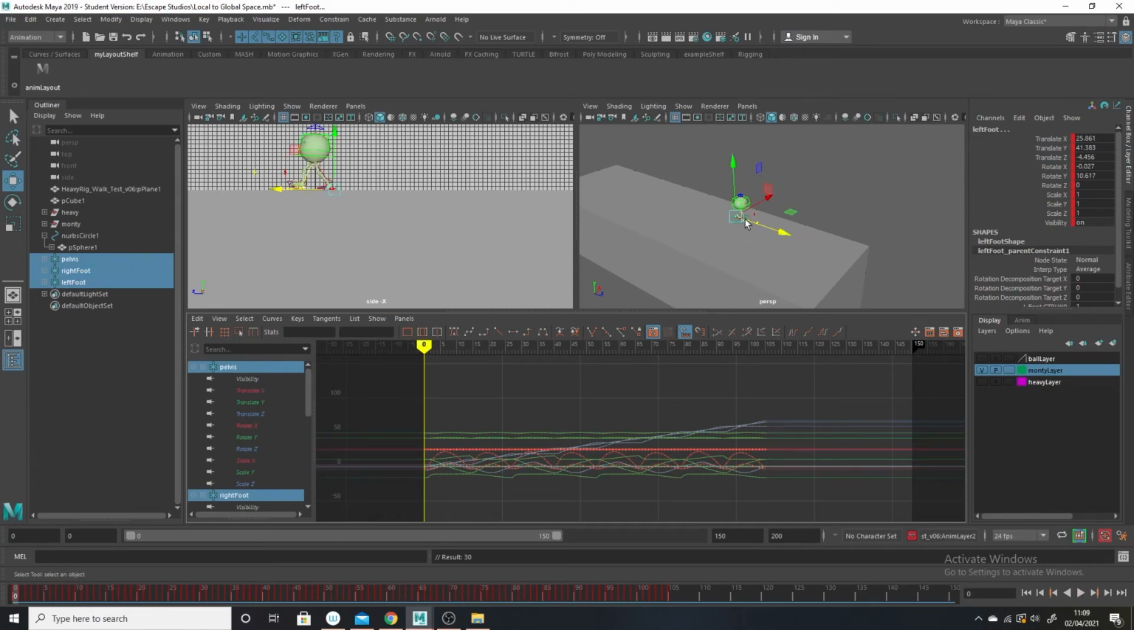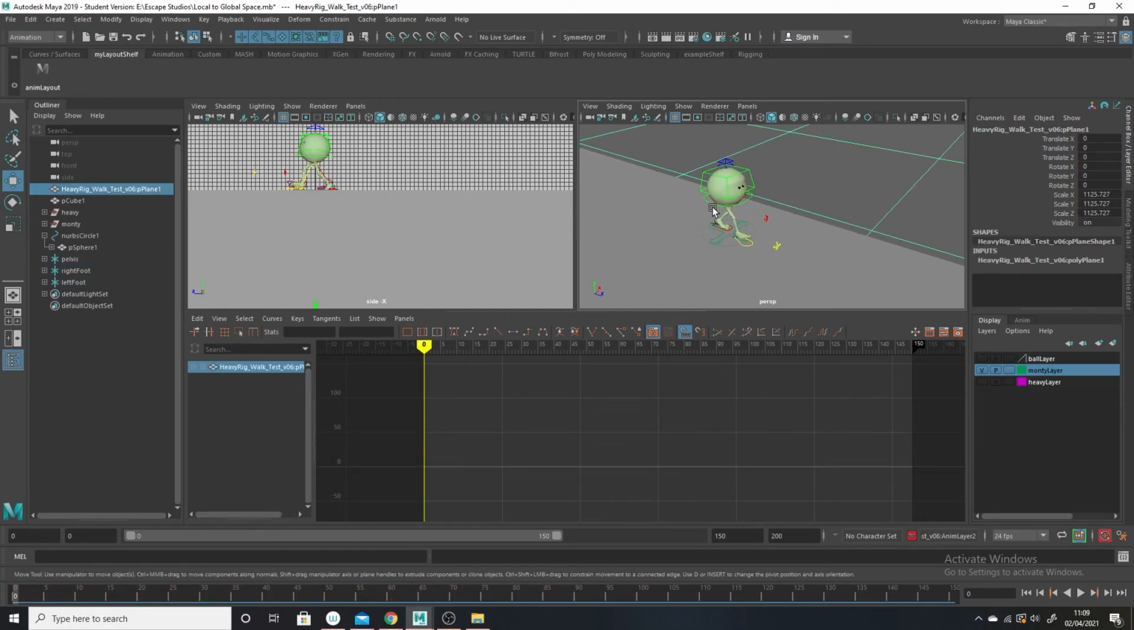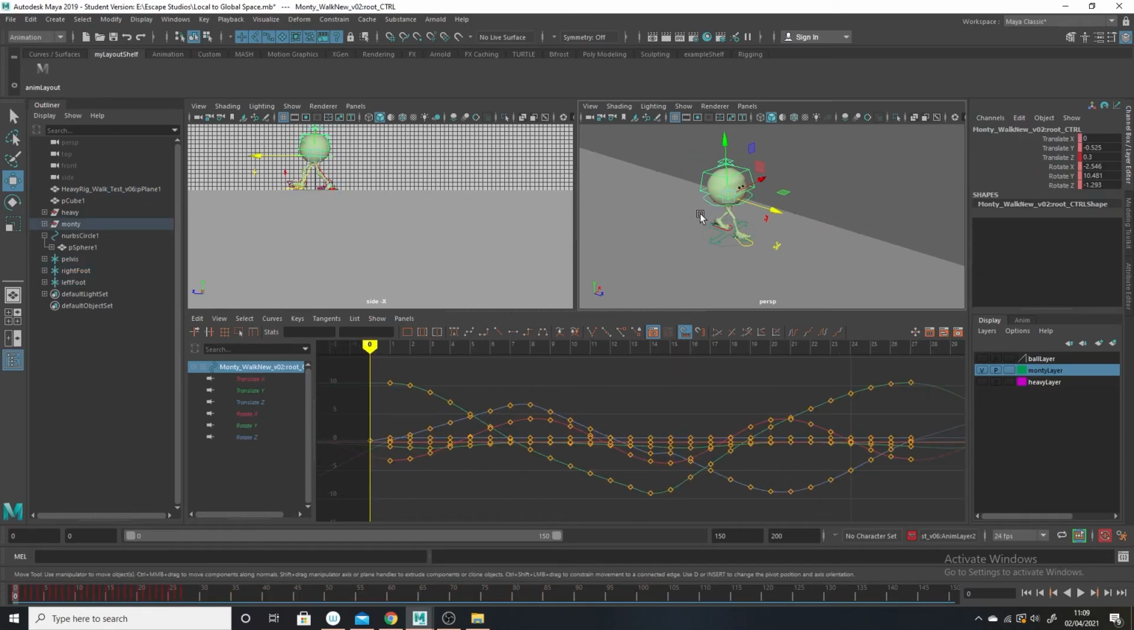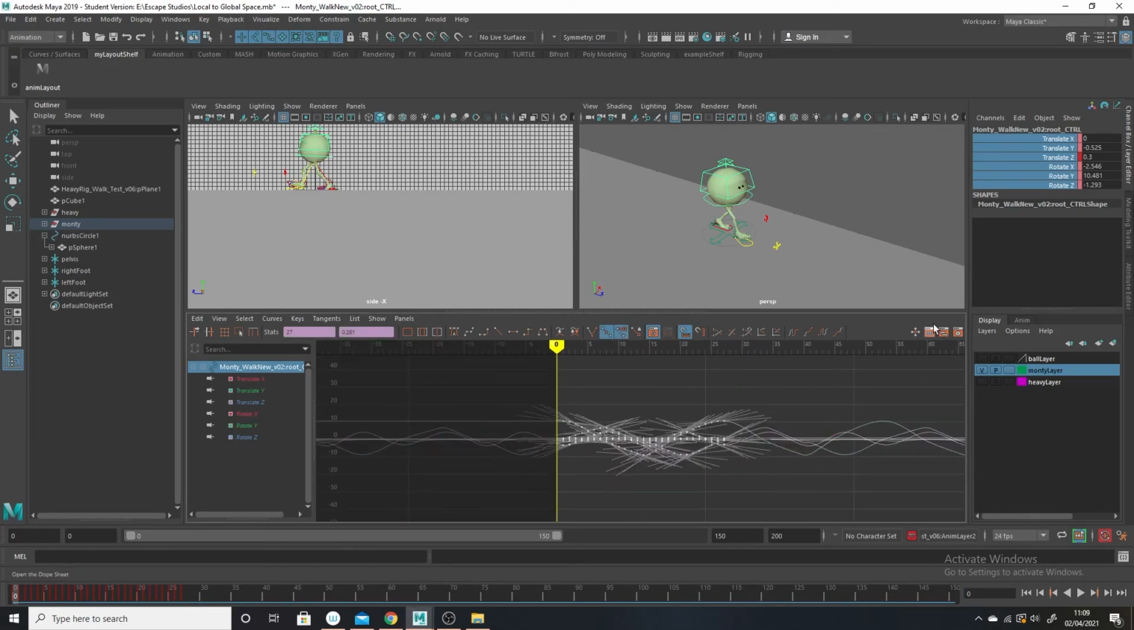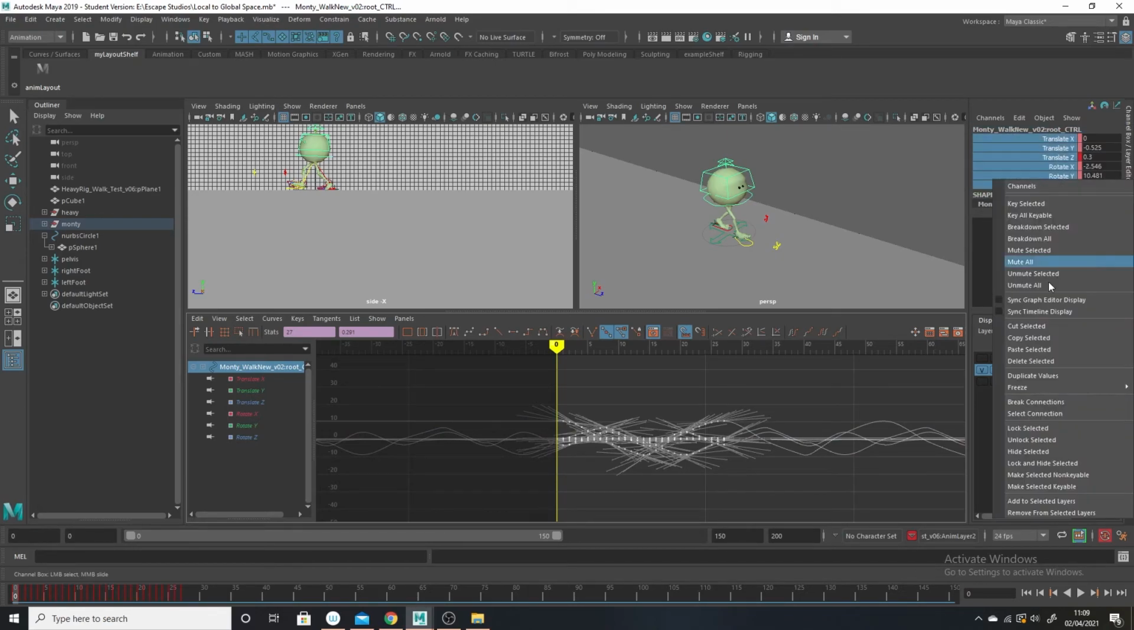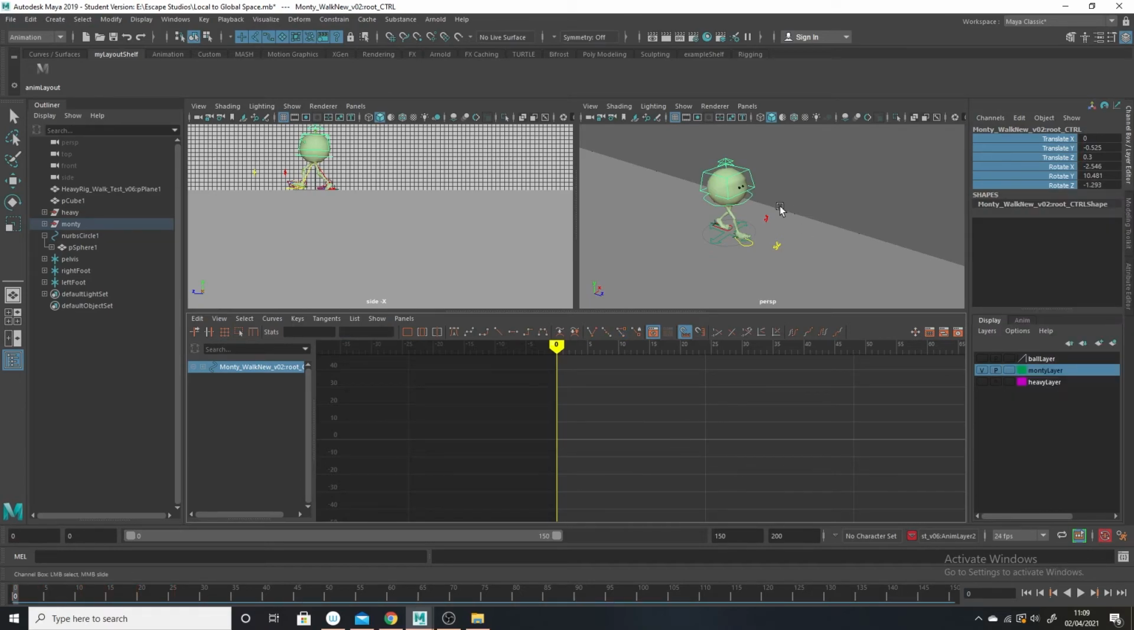Then all I have to do is the same thing I did on the little ball control. I'm going to go into my waist control, and I'm going to delete the translate and rotate animation. The easiest way to do that is just select the channels, or you can go like that and press delete. But I like selecting the channels and going, break connections, and away it goes.